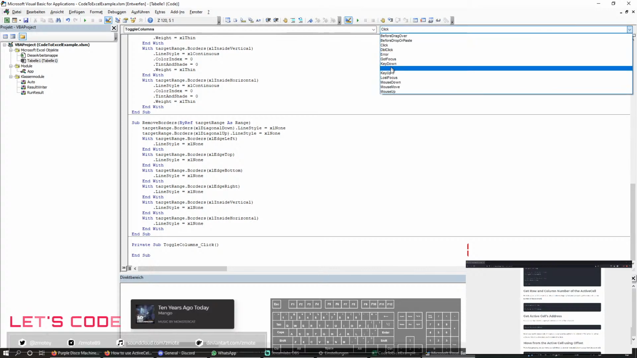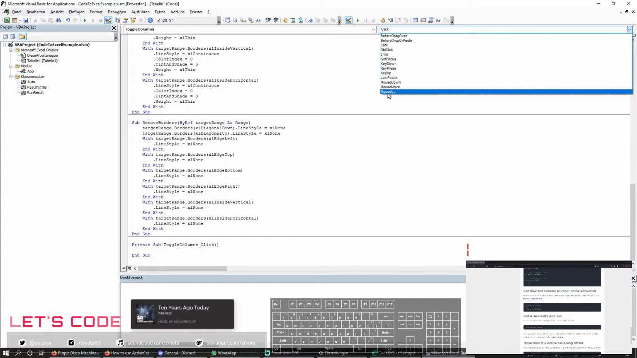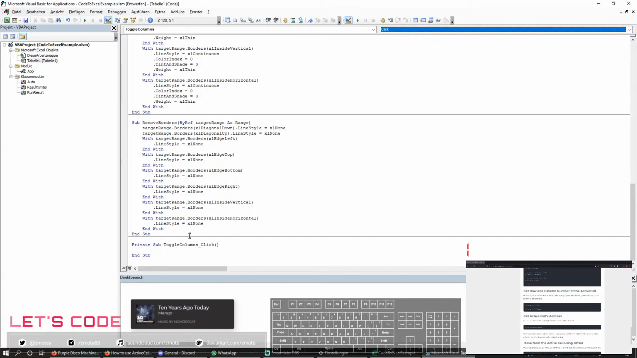And there you have other events you could also bind to your button in Excel. It's kind of weird though how the whole thing is set up. You really have to get that part first before you start programming. But after that, it's basic scripting. As you can see, I could do events when I move over the field, so that it does something. But for now we are interested in click, and we have now toggle columns click.